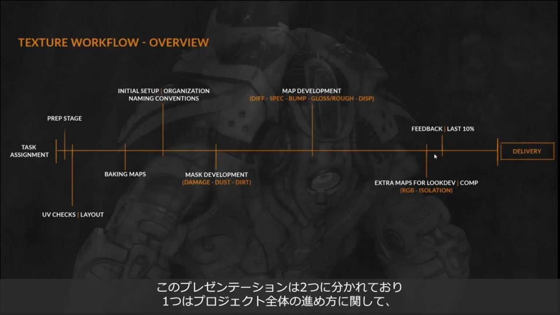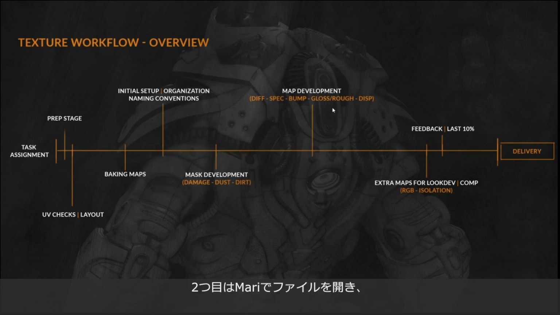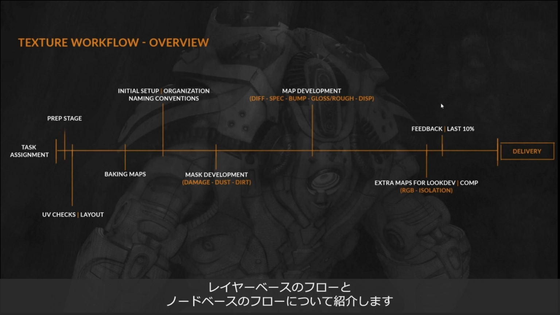So I broke down this presentation into two parts. The first thing I'm going to do is show you an overview of this project, all the steps that I went through to finish Leviathan for my course. And then after the slides, I'm going to go to Mari and show you the file. I'm going to show you two different workflows: the layer workflow that I used, and then how I translated the layer workflow into a node-based workflow.